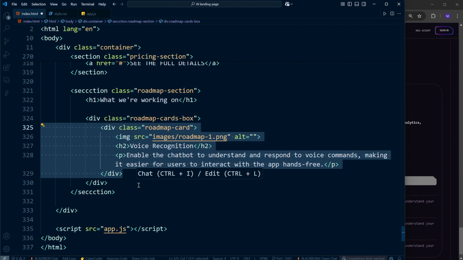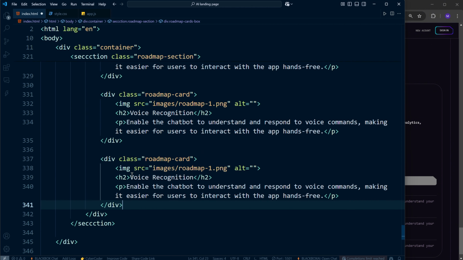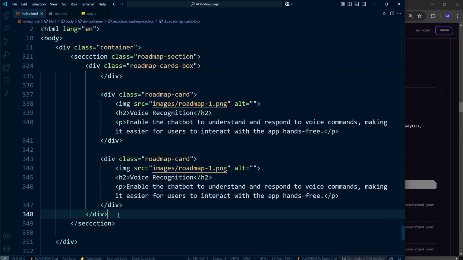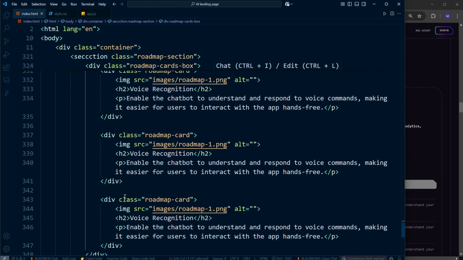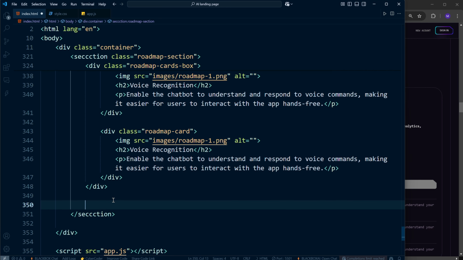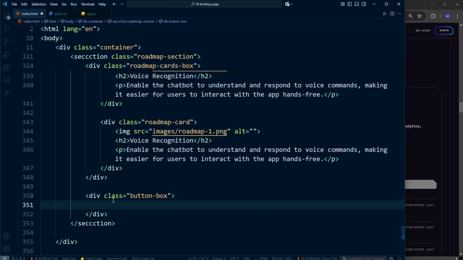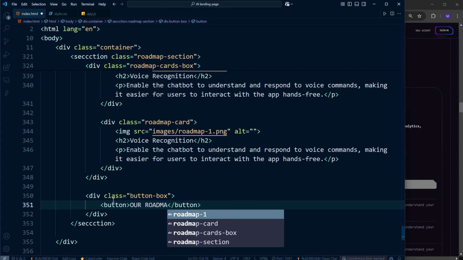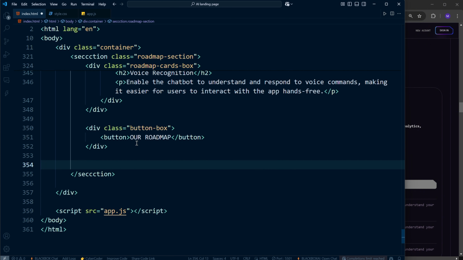Now that the first roadmap card is complete, duplicate it 3 times to create a total of 4 cards. Below the roadmap cards box, add a div with the class name our button box. Inside this div, create a button labeled our roadmap, serving as a call to action for users who want to explore more details. Finally, beneath the button box, create another div with the class name roadmap gradient to add a stylish gradient effect that enhances the overall design.